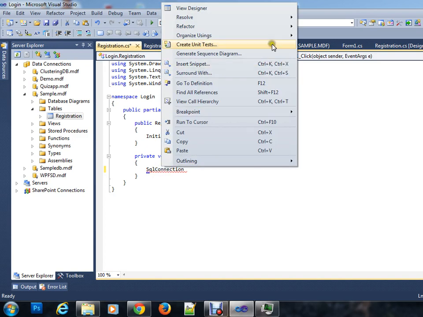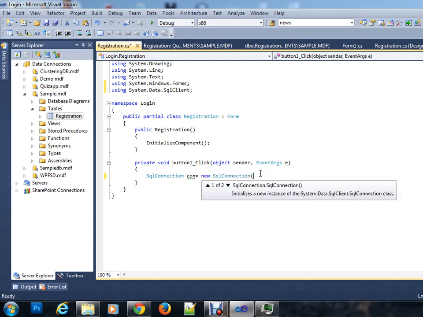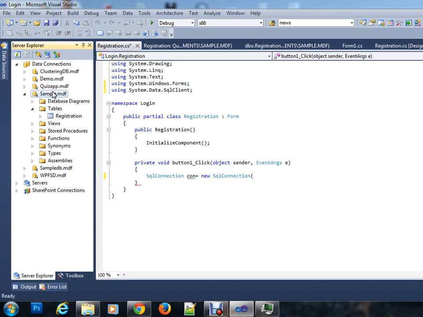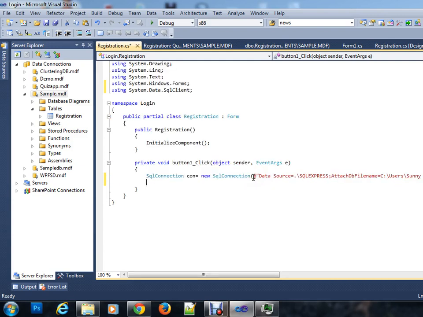SQL connection con is equal to new SQL connection. For that I need to specify the path of my database. To get the path, right click on that, properties. Okay, now I have identified the path of my database and I'll open the connection. Since my connection might throw some exceptions sometimes, that's why I have kept it in a try block. After opening the connection, I need to prepare a query to insert into my database.